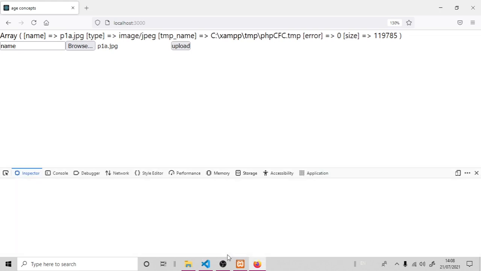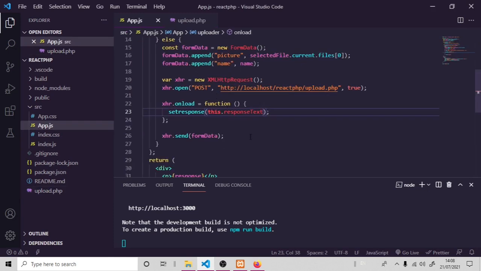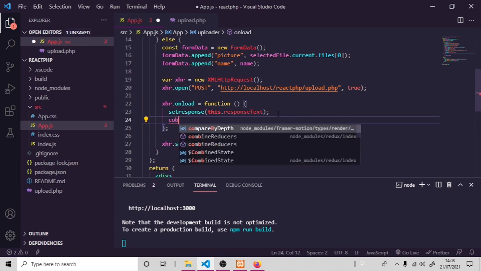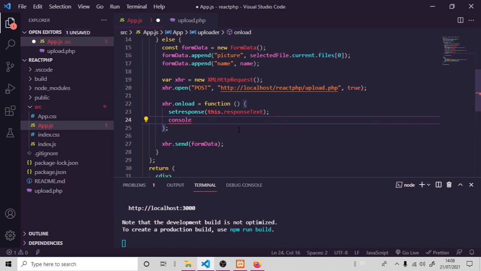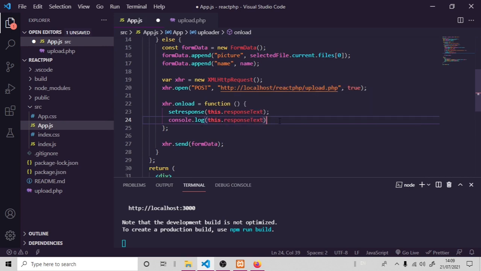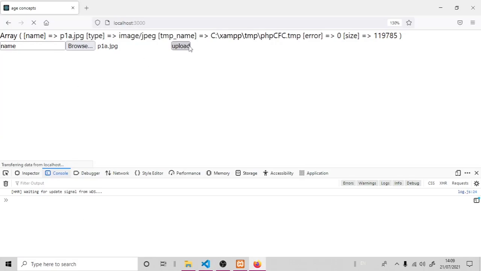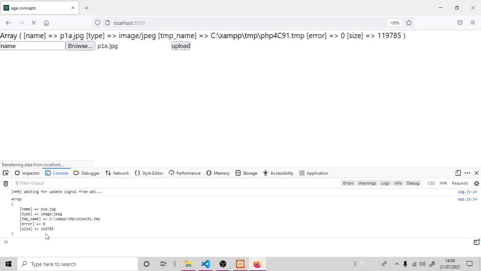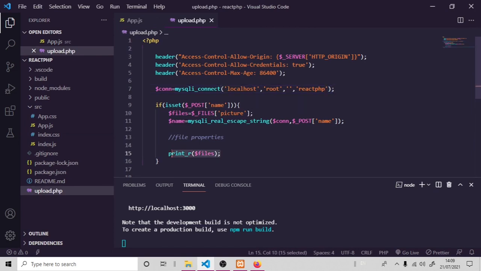The other thing I can do is to inspect the console. I don't know if I was able to console log that. Now to achieve that, we can come here and console log the response text. So if I save that, push it. So we are going to work on these properties here. So back to the PHP. Let's clear this. So let's start working on the properties.